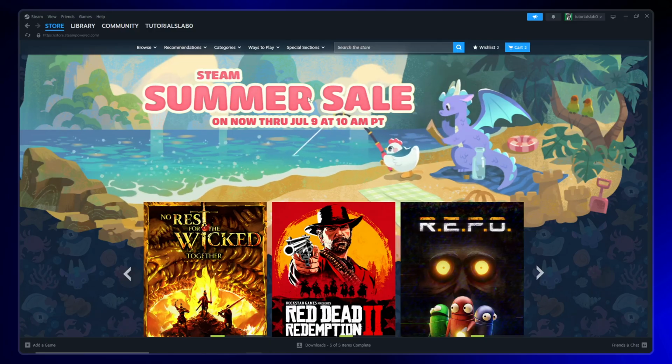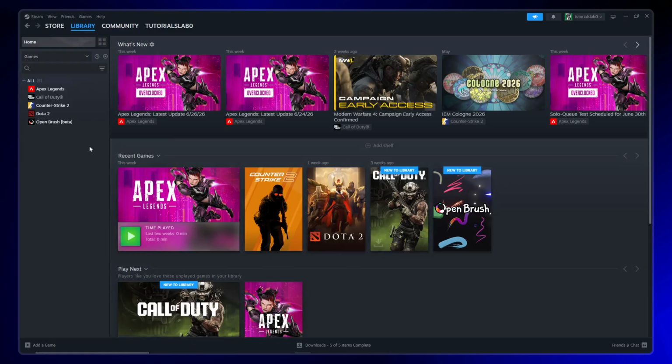First, open your Steam app and log in with your credentials. Once you're logged in, direct your attention to the upper left corner of your screen. You'll see the library option there. Go ahead and click on it. This will take you to your full game library where all your installed and purchased games are displayed.